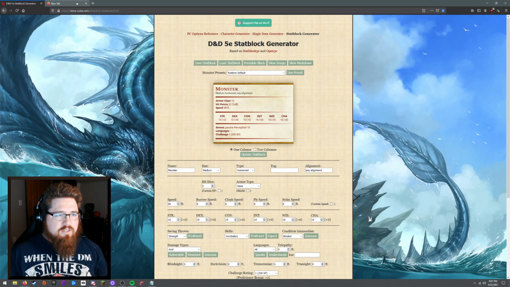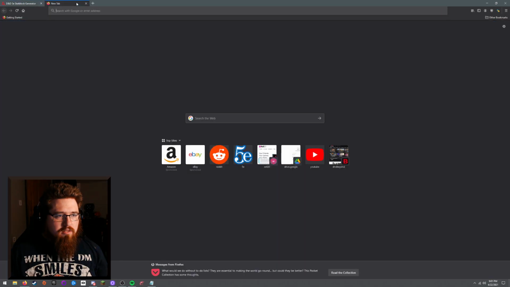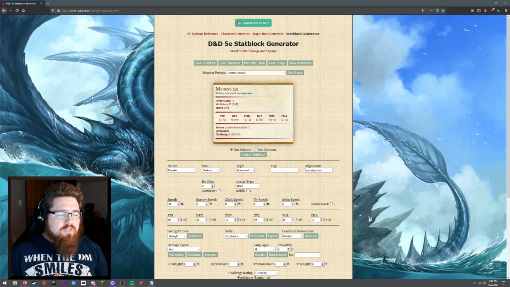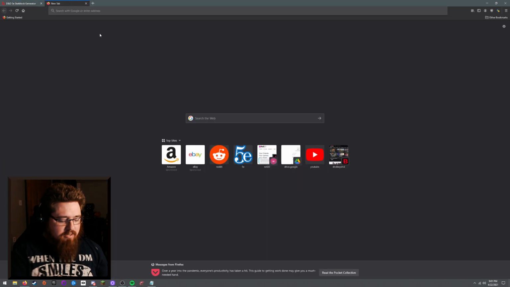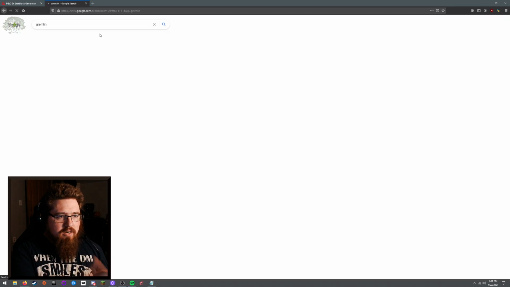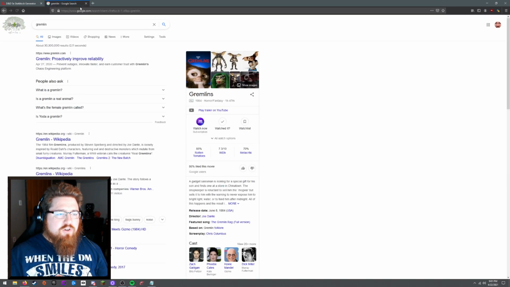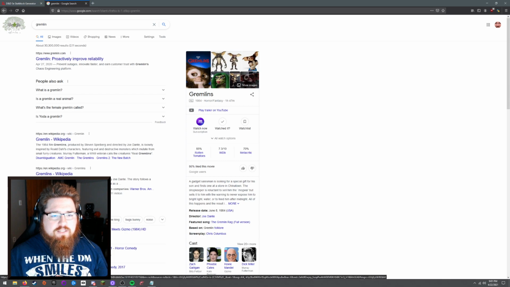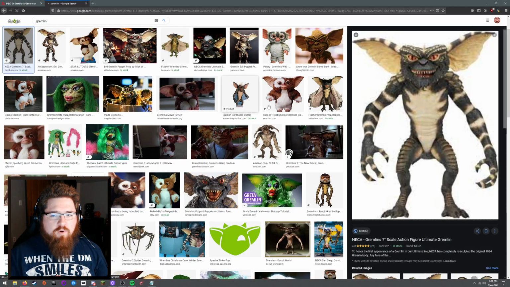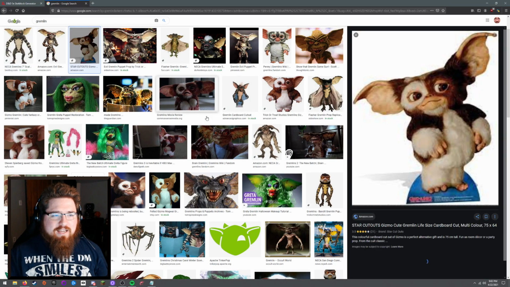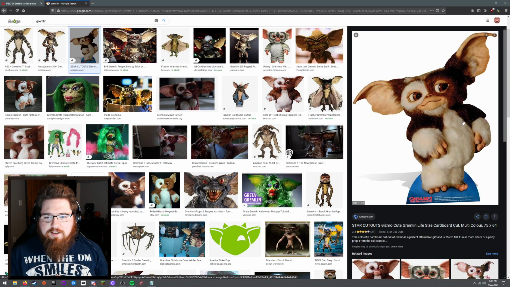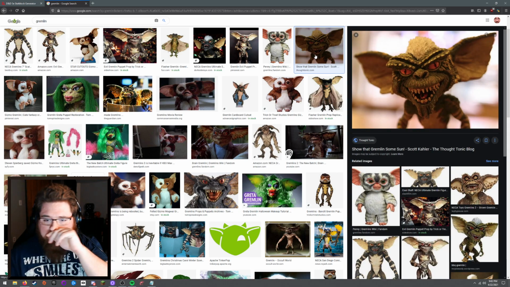I like using games and movies as references. You know what? For some reason, I had this idea that there's not a gremlin stat block. Let's just Google gremlin. Now, of course, you're going to get gremlins from the movie Gremlins. I would be more interested in creating this creature's stat block than a Mogwai. Maybe I could do both, but I think doing this would be great.